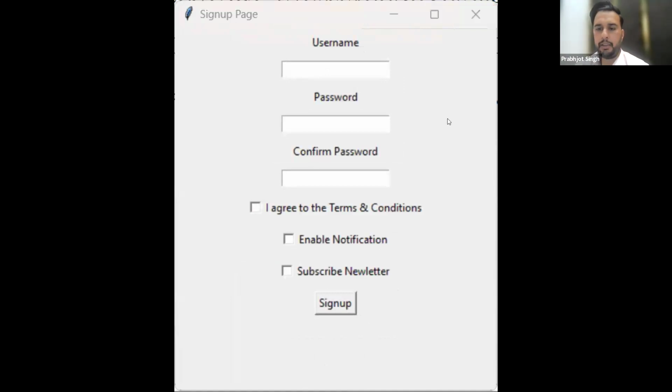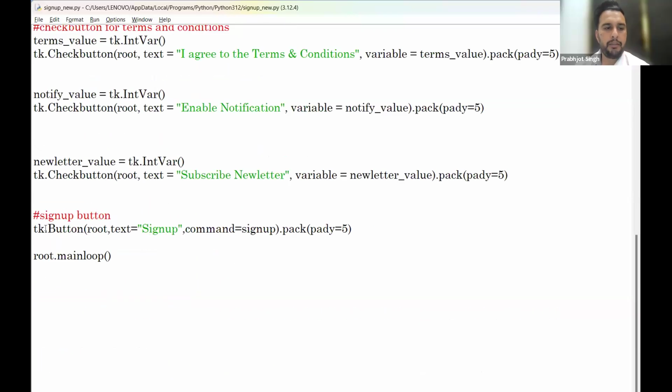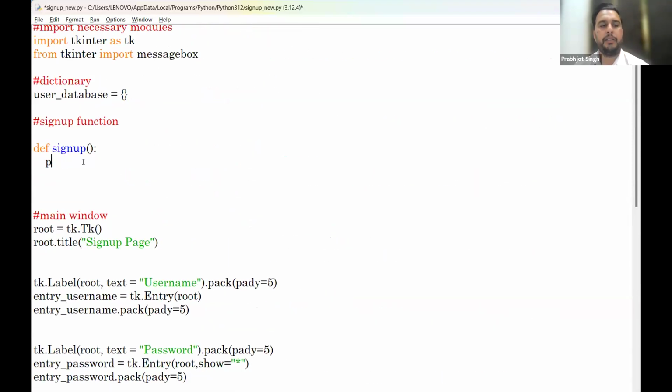Perfect. That's really great. Now let's come back and add the functionality that, once I click on this button, some functionality will run. And what is that functionality? This is the function that we are going to create in order to add that functionality.